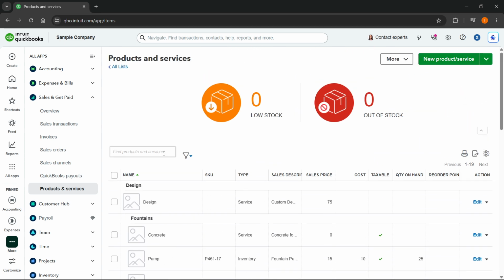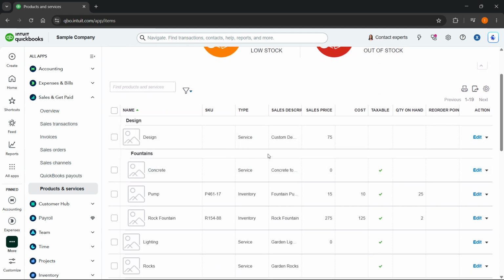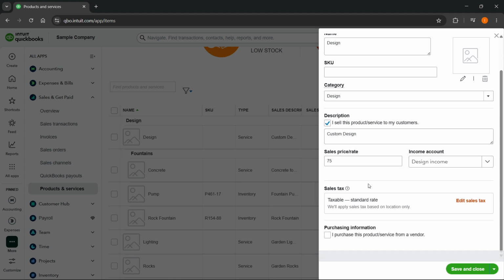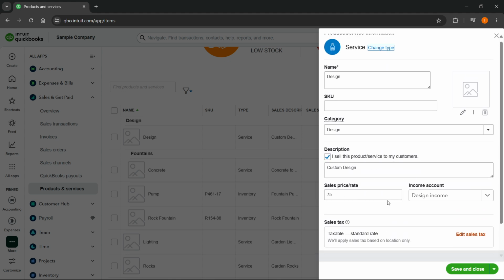So that's essentially how to add inventory in QuickBooks Online. And of course, if you have any of these over here, you could go ahead and edit them just like this by hitting this edit button. It's gonna open up, and then over here, you can of course change rates. You can change things however you want.